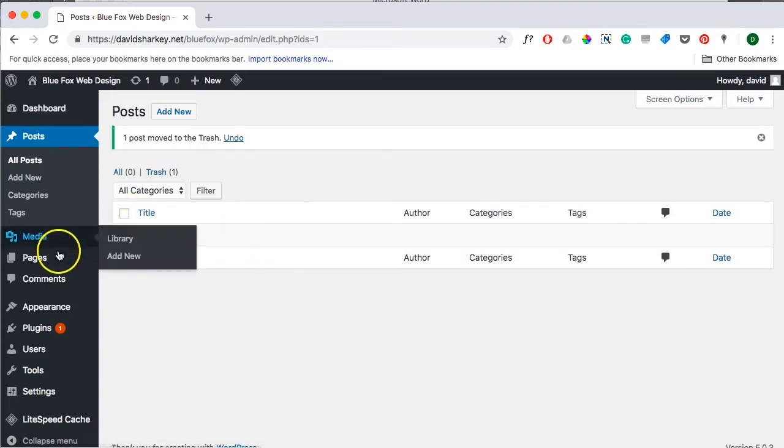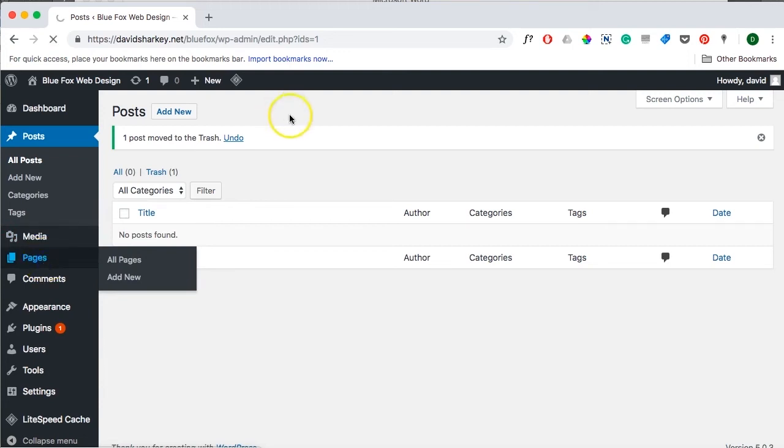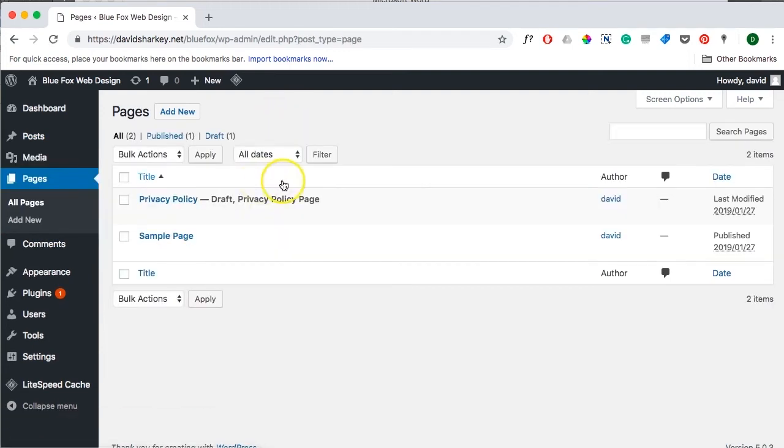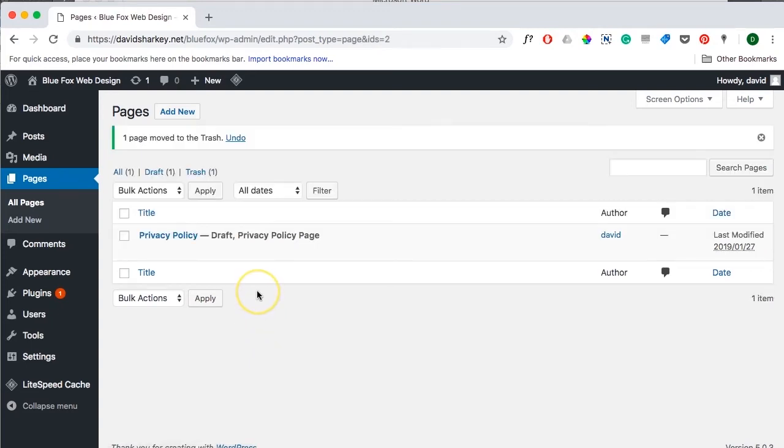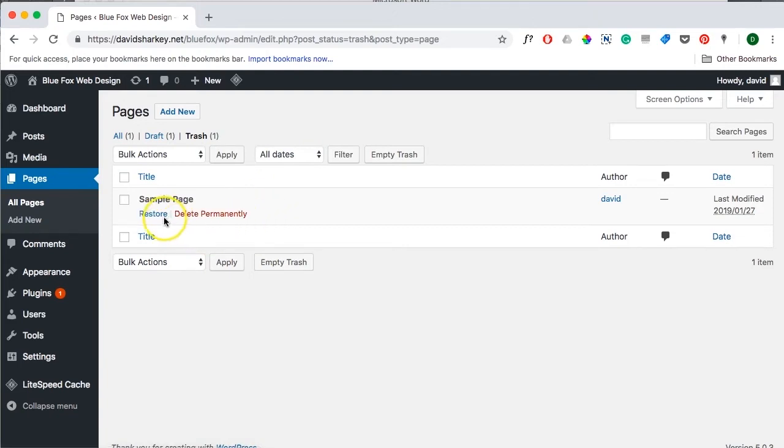And let's do the same for pages. You can just click on pages to go there, and there we see the sample page that we don't need, so hover over that and select trash. We are going to use the privacy policy later, so you can leave that where it is. If you're fairly new to WordPress, it's worth pointing out that even if you delete a page, you could still go and retrieve it by going into the trash and pressing restore. We don't need it though, so I'm just going to hit delete permanently.